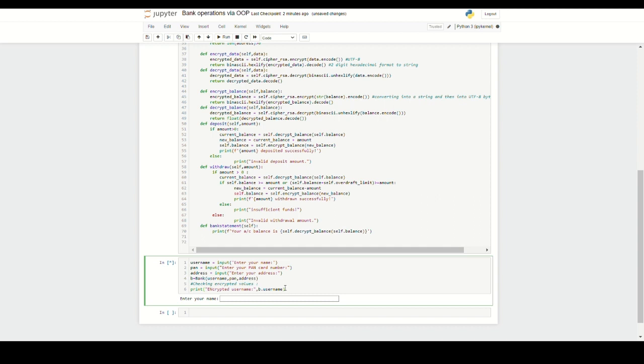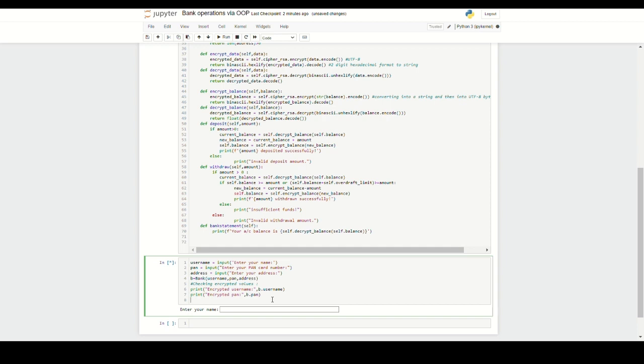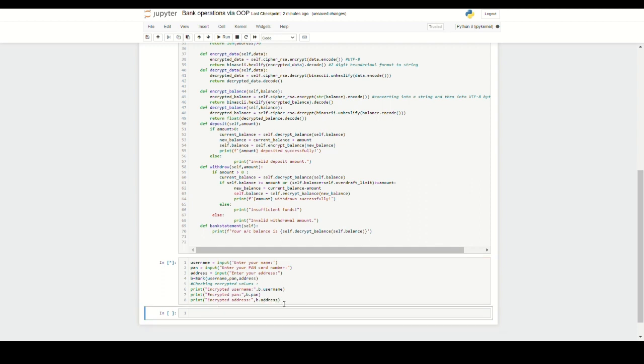Similarly, I will call print encrypted pan, b dot pan, and then encrypted address, because the customer's address should not be visible. So b dot address. Well and good. Let's try it out.